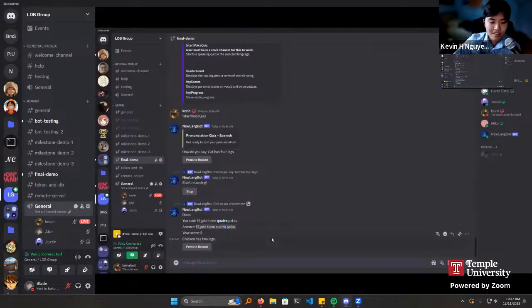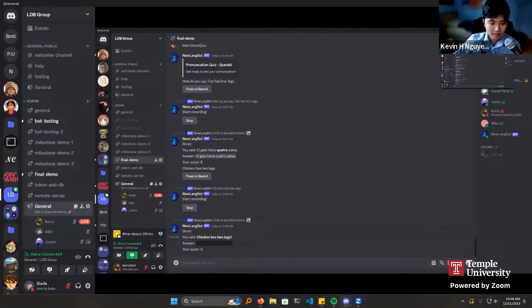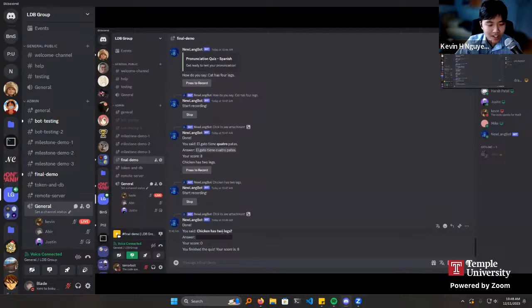One feature we have is that it highlights what's wrong, and if you want to see where you went wrong, you can click that spoiler embed. And just to demonstrate what doing everything wrong looks like, for example, if I completely did not understand the assignment, and I say, chicken has two legs. You can see that, oh, wait, I was supposed to translate that. I get a score of 0, and this is what the right answer would have looked like.